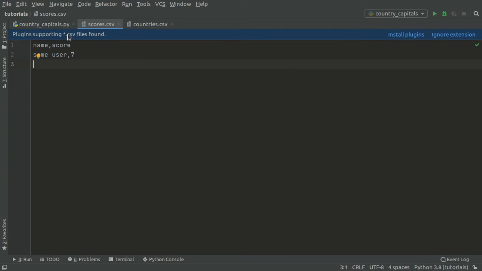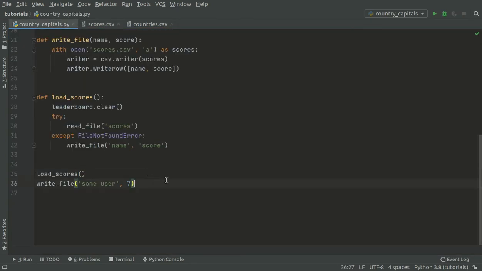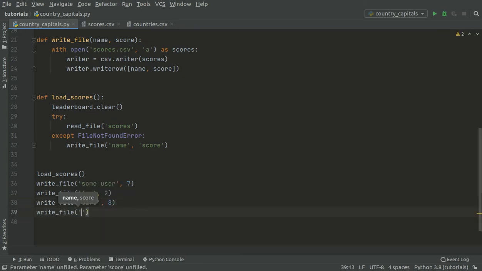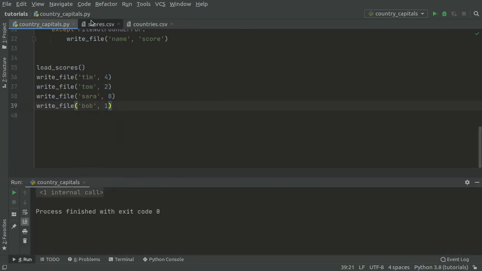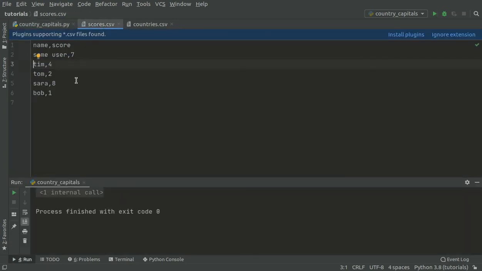Now we're going to do something a little bit more complicated. Here I will just create a couple more entries in our scores file. So write file, and I'll say Tom, let's say he scored 2 points. Write file, Sarah scored 8, and let's do one more. Let's say Bob scored 1, and for some user I'll just change that to Tim, and let's say he scored 4. So I will run this, and we simply just populated this list here.